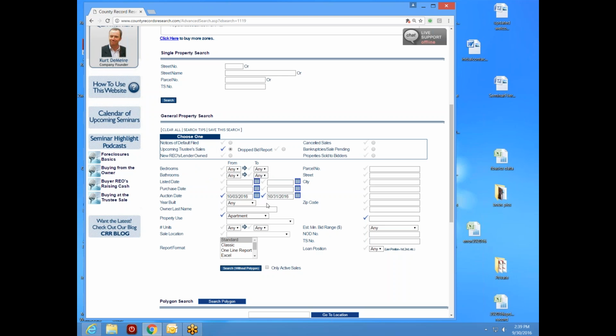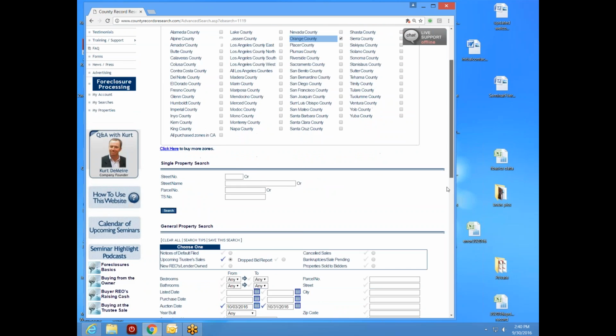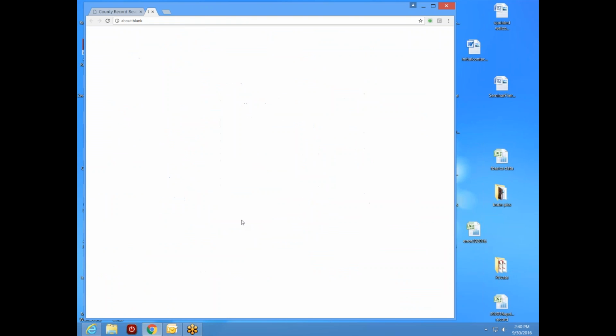So now what I've just done is I've altered my date range. So I've got almost a full month, but I don't have to worry that I missed the auction today. I'm focusing on what's going to go to auction on Monday. Now, I've got my auction date range of 10/3 to 10/31. I've got the entire county of Orange County as my zone, right? And then I'm just going to go ahead and hit my search without polygon because I got rid of that polygon, right? And I'm going to hit search.